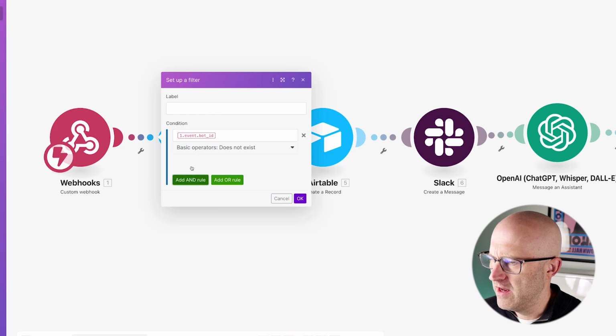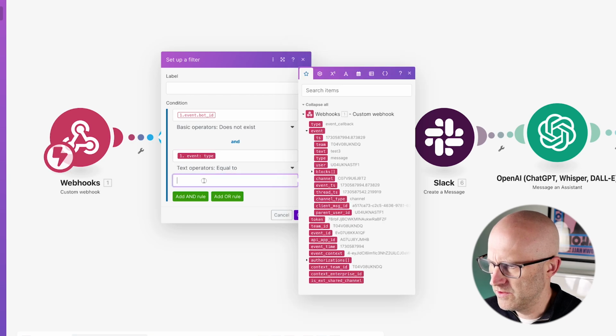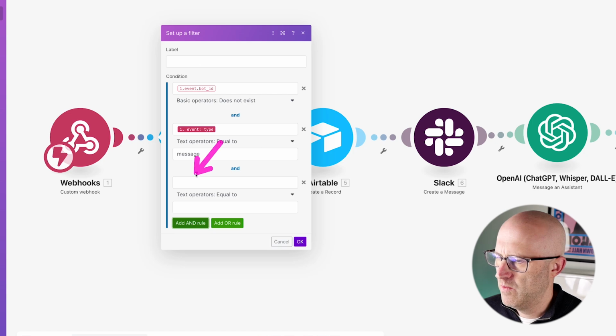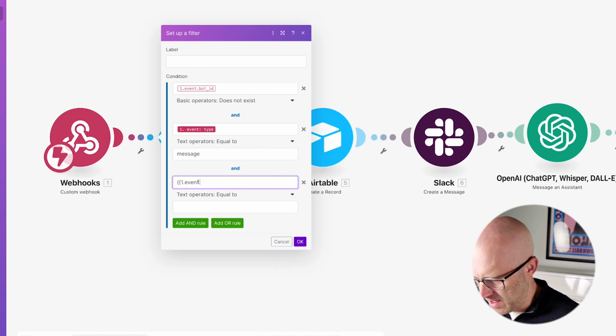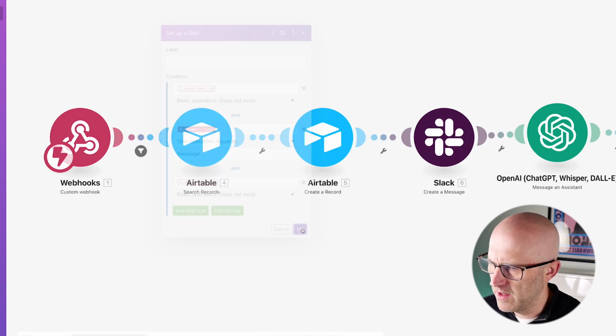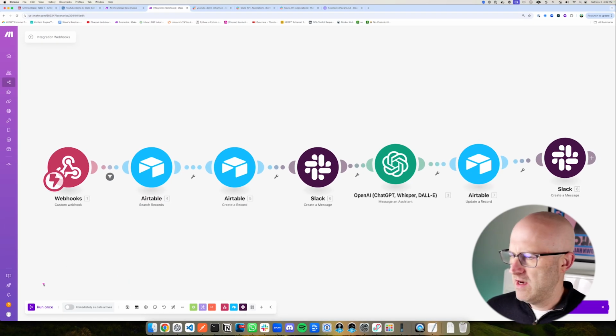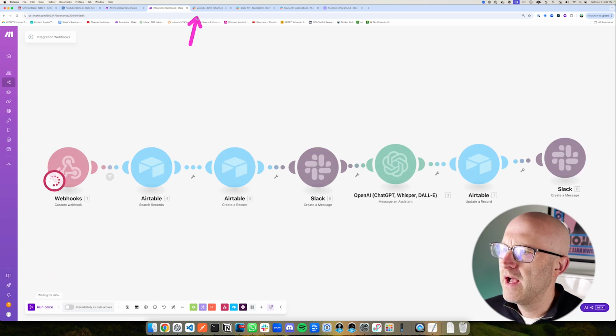And then we're going to add an and rule. We're going to come here and we're going to go to message type. This one does exist, so we'll go ahead and use it. And it should be equal to message. And we're going to add one more and rule. And we're going to use 2 open curly braces, 1.event.subtype, and then 2 close curly braces. And again, we're going to say does not exist. And we're going to go ahead and click OK. And then we'll go ahead and click save. And now we should be able to come down here and turn this on. Again, we're going to wait for new data. I'll come back to Slack.